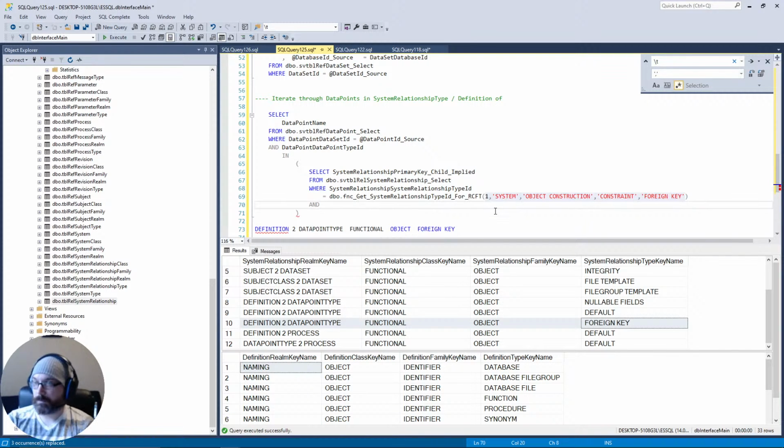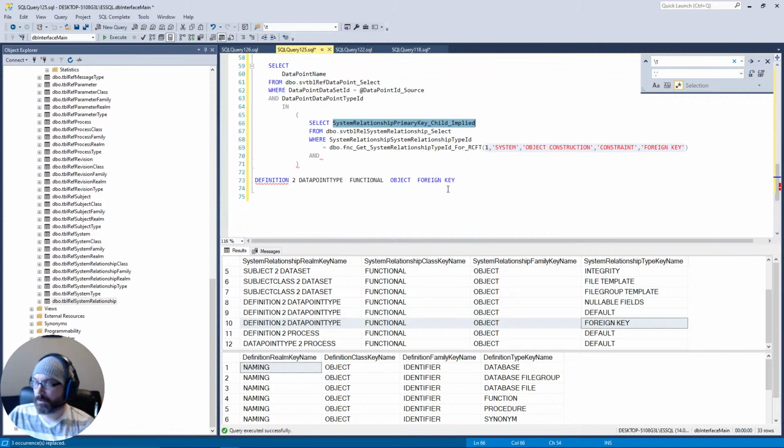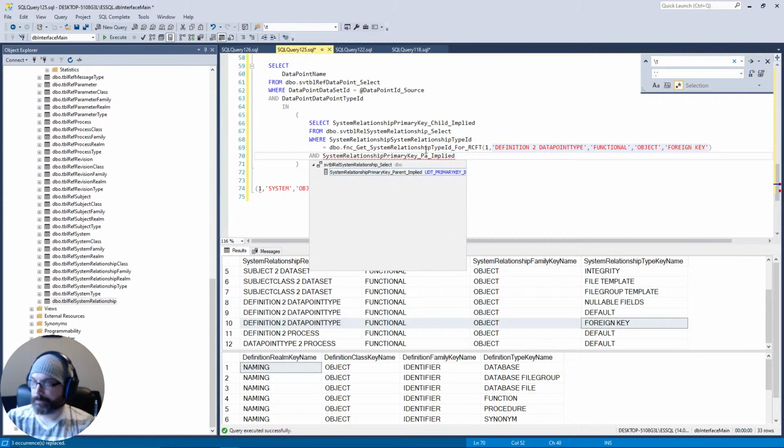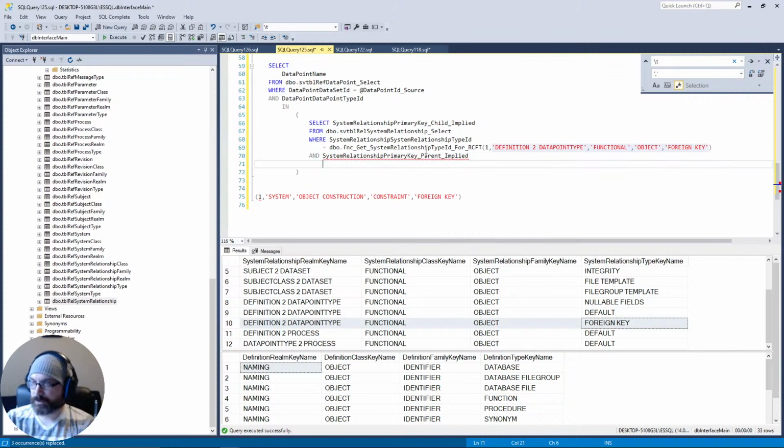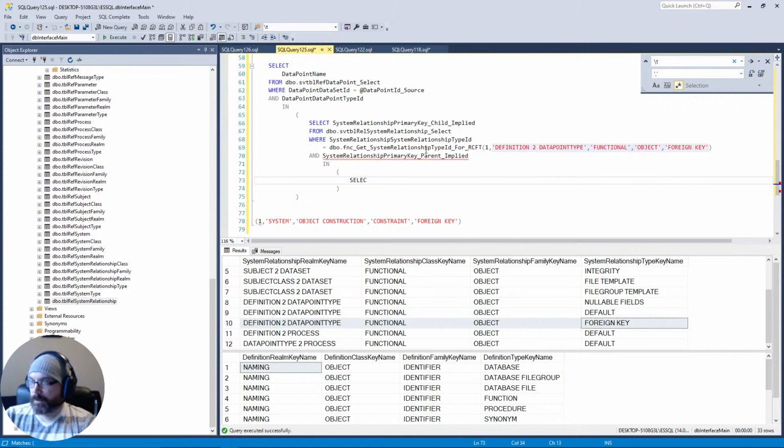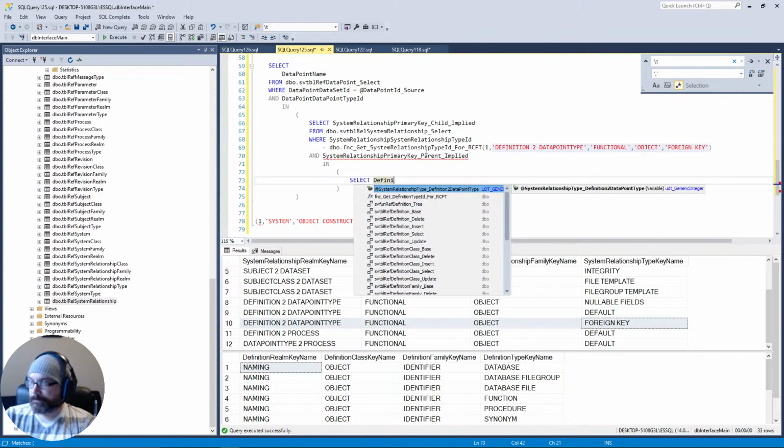And the other side of the relationship, whoa, I did that wrong, but I still need that. There we go. And the other side of the relationship is the definition ID.